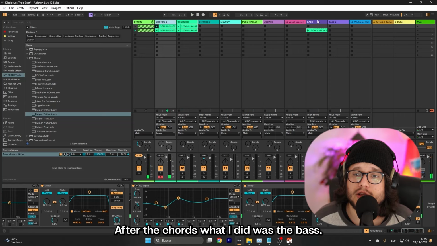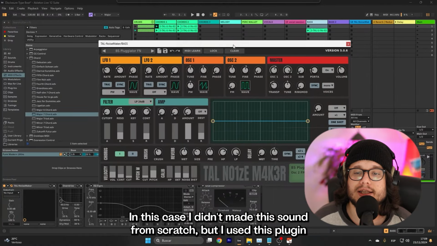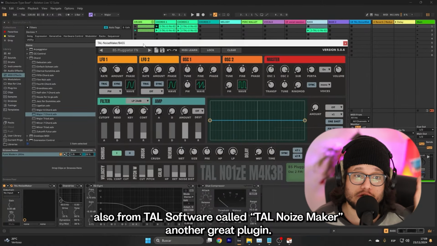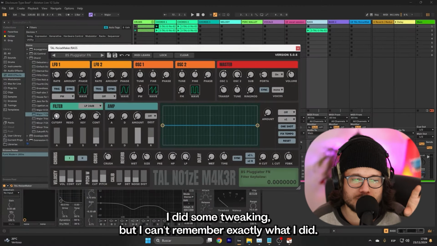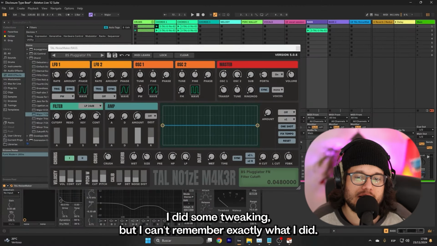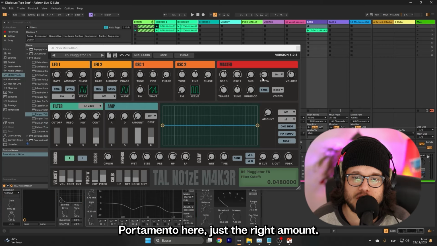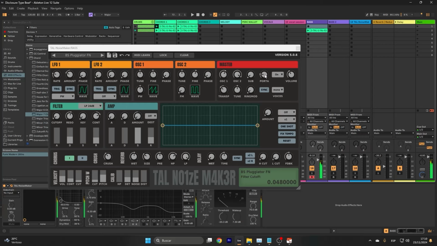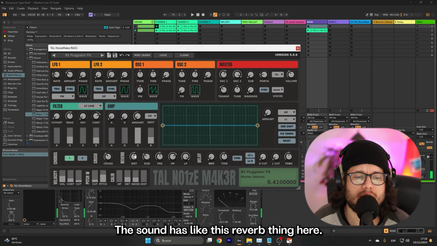After the chords, what I did was the bass. In this case, I didn't make this sound from scratch, but I used this plugin, also from Tal software, called Tal Noisemaker, another great plugin. I did some tweaking, but I can't remember exactly what I did. Portamento here, just the right amount, so the notes have this wah wah. The sound has like this reverb thing here.